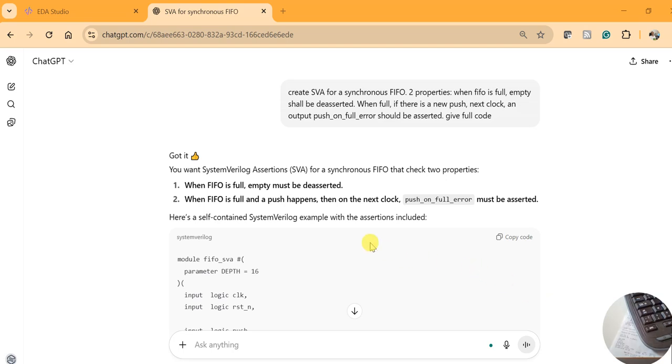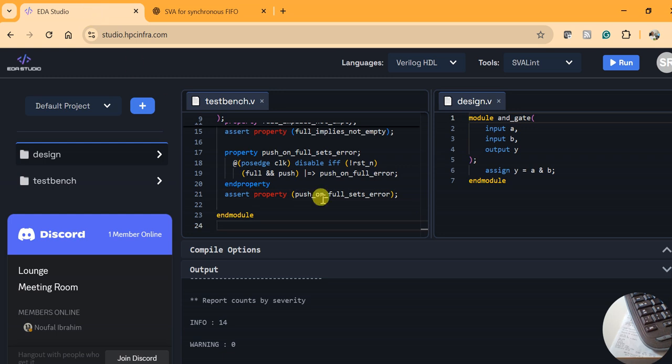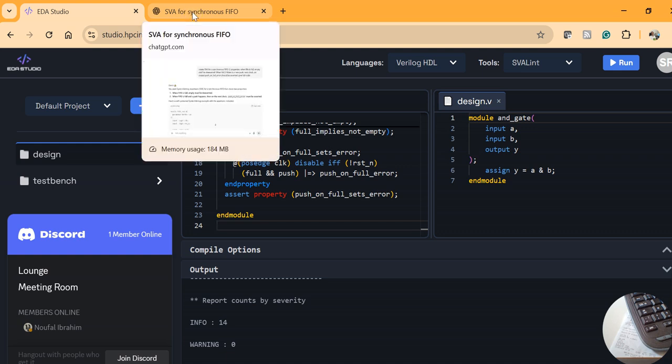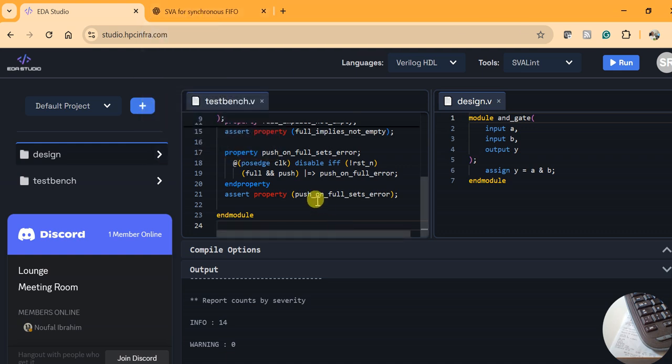Hello there. So we're trying to show you how generative AI can be used to generate SystemVerilog assertions, and those generated assertions you could run through SVALint, an open source SystemVerilog assertion linter. So we're going to use two technologies. One is, in my case, ChatGPT. You could, of course, use your own favorite LLM for it.